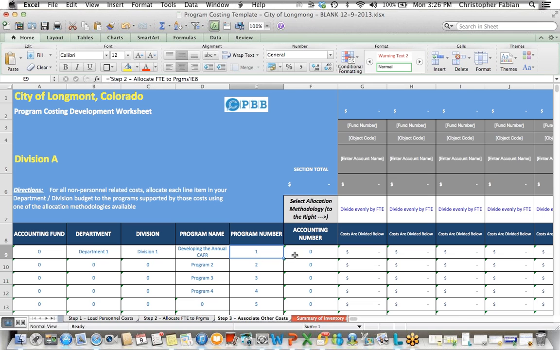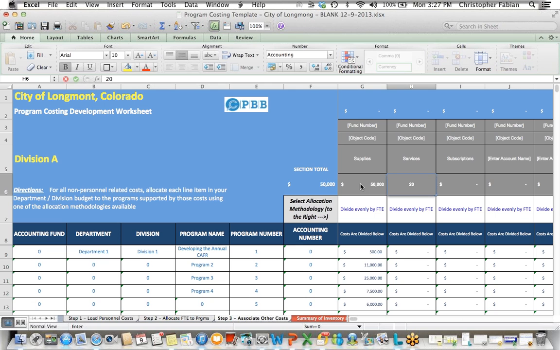All right, so then the final step. You'll see that these departments flowed through, the program name came through, the program number that we've assigned, and now we have this account number. All this is set up for anything that was of a non-personnel nature, any other line item that we have. So this is supplies, services, outside services, subscriptions, whatever the case. You can literally enter it in from the budget. This is $50,000. This is $200,000, $2 million, and on down the line.